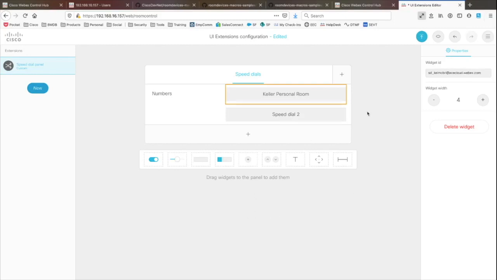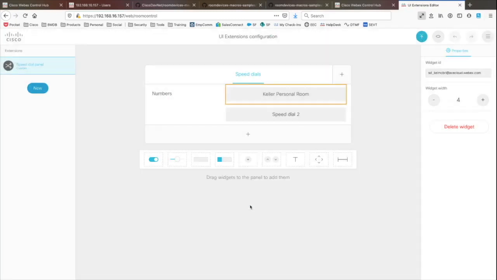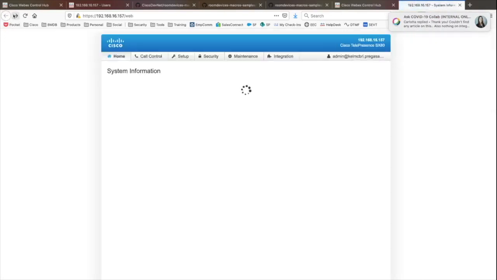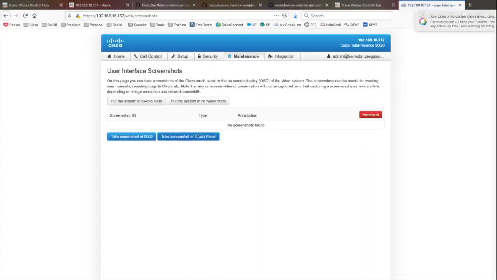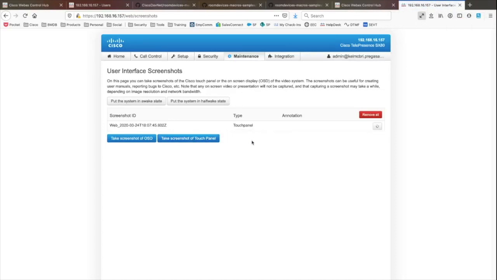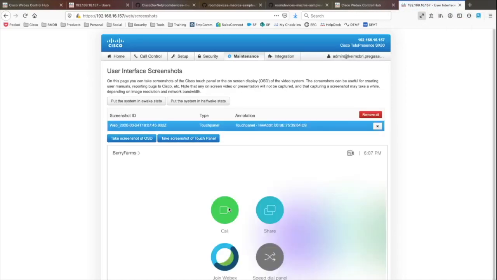All right, if I'm not making any other changes, I can hit the up arrow and it will export that configuration over to my video system. How do I know that's been done? Let me go to maintenance, user interface screenshots. Take a screenshot of the touch panel. In a moment, it'll come up and show you what I can see.